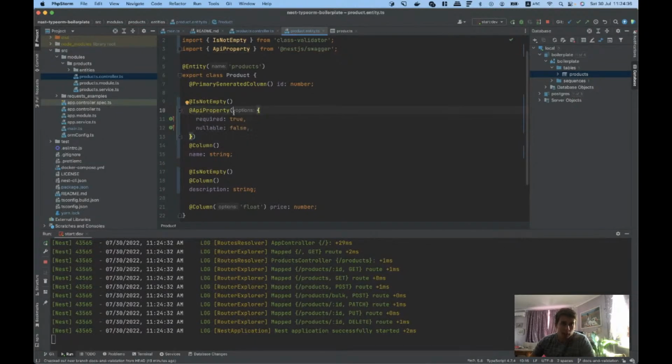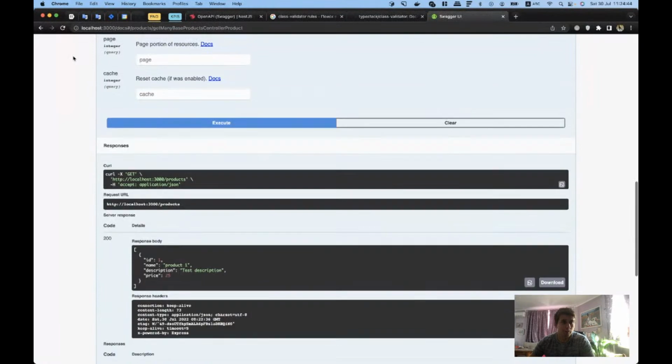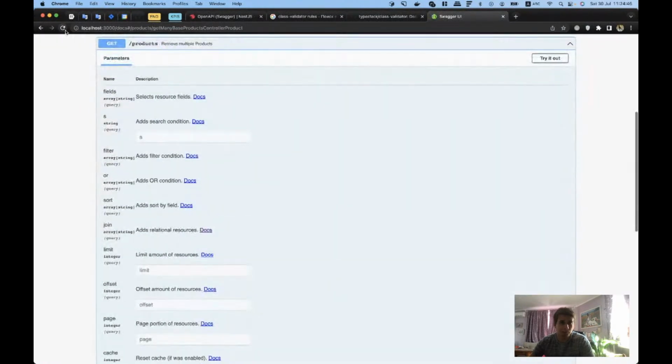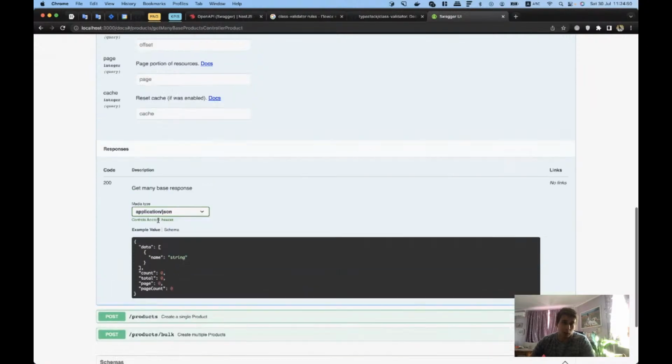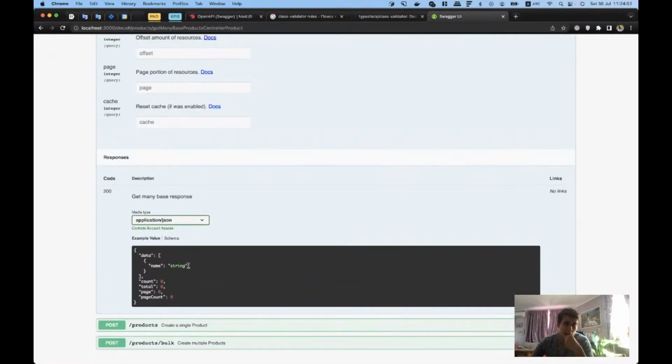We specified ApiProperty just for one column, for name. So I expect to see it in our model for now. Let's update the documentation. Products. Yeah, you can see, for now we have the default response here, and in the documentation we have the name field inside our model.